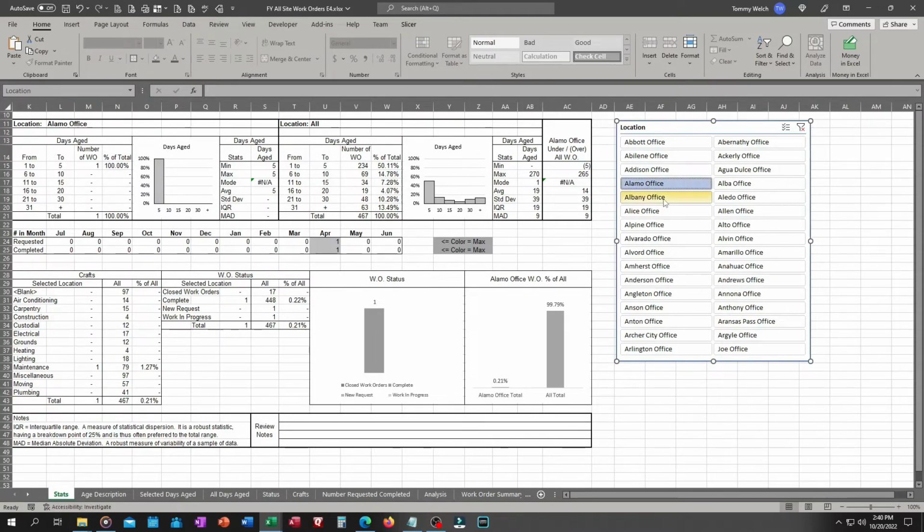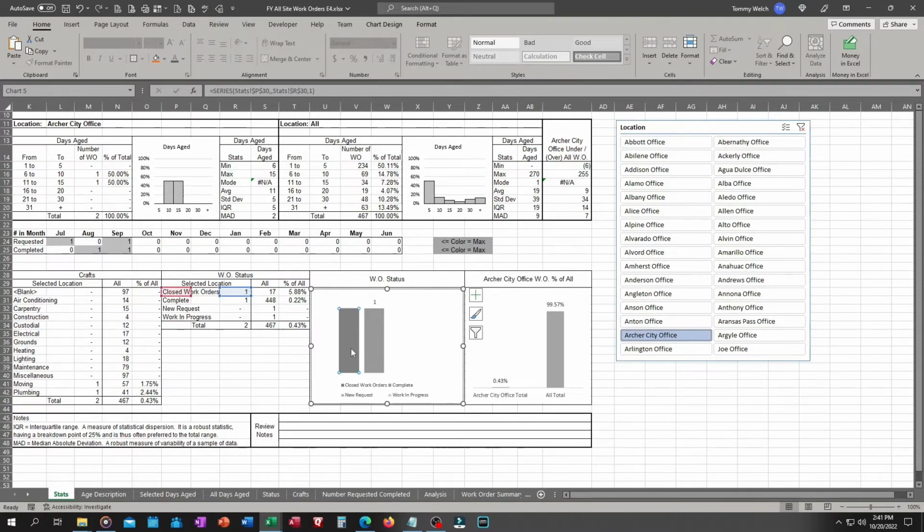Okay, let's find something that has quite a bit of data. So this is interesting, right? We want data labels.